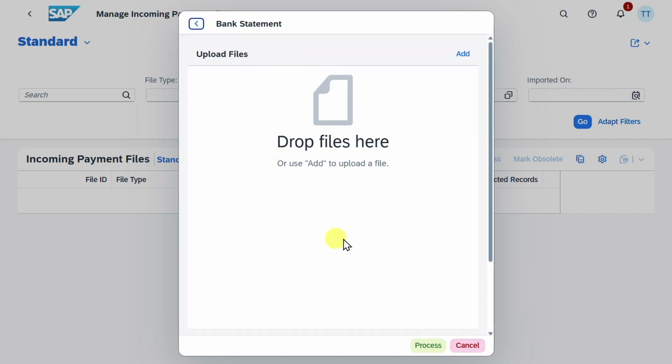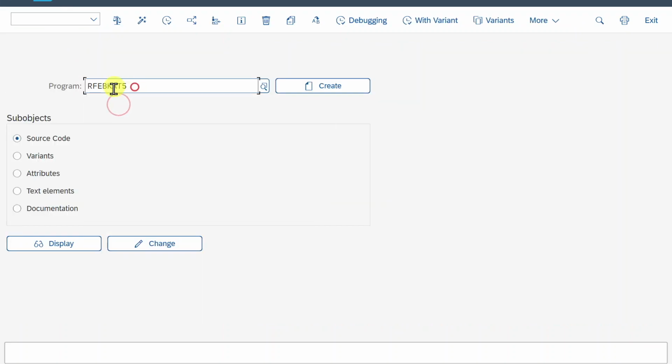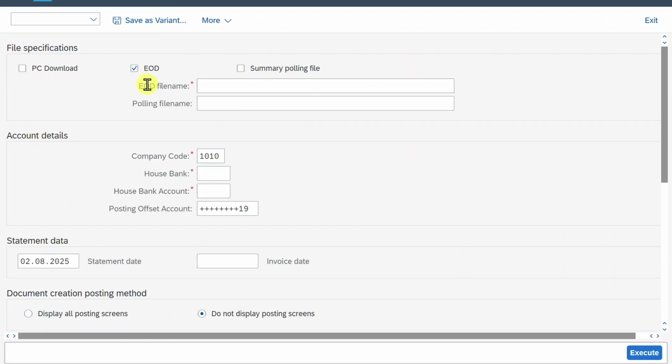Now you can see there is here an upload file section. We can either drag and drop our files or we can click on add. Now, let's imagine that we don't have a file from the bank. We can still test this application by creating such a file from the SAP system itself. This is what I will show you right now. So therefore, we must navigate to the backend system. Here in the backend system, we must navigate to the transaction SE38, then insert this program over here and hit on execute. And now we can generate a test file.